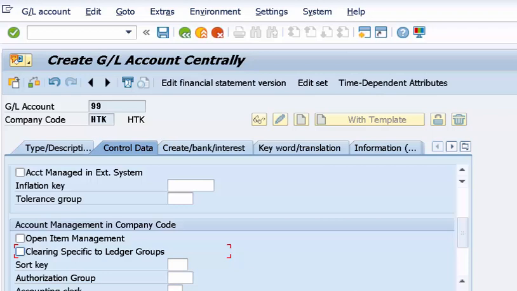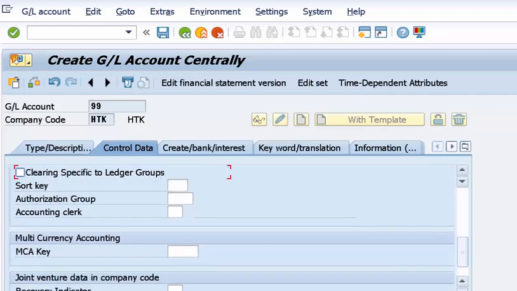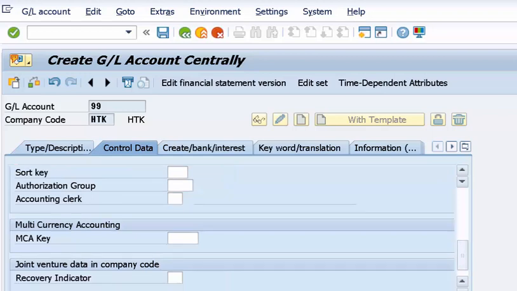Other fields such as account group, account clerk are common. And one more field that you see here is multi-currency accounting. If the multi-currency accounting module is introduced in SAP, this is not really new to S4 HANA, but this multi-currency accounting requires a business function to be enabled.